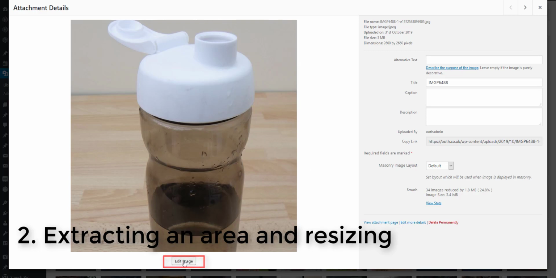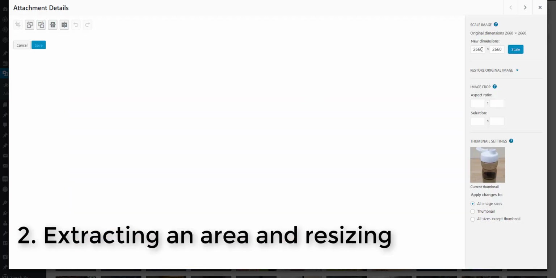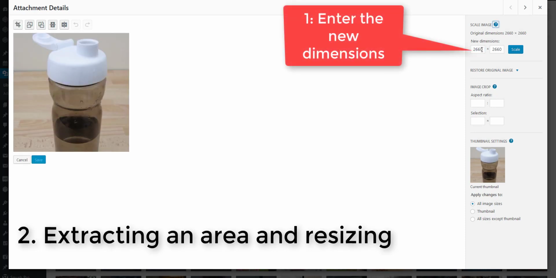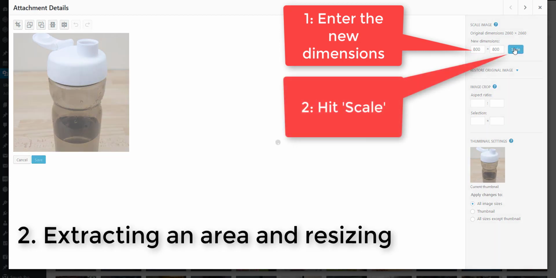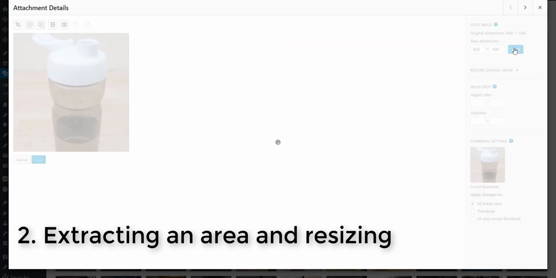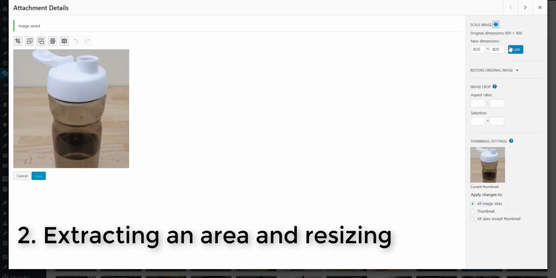Now I'm going to go back and edit the image again, and this time I'm going to apply the scaling of 800 by 800. Scale it down. And as you can see, we've now got an image of dimensions 800 by 800. You don't even need to hit the save button. In fact, it won't let you. As you can see, it's saying the image is saved.